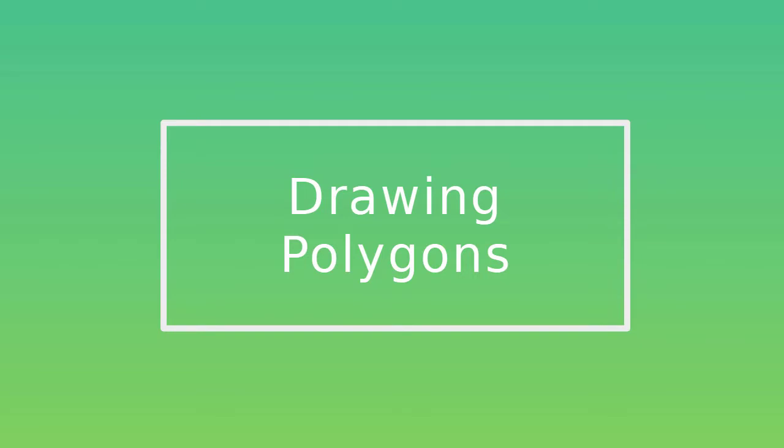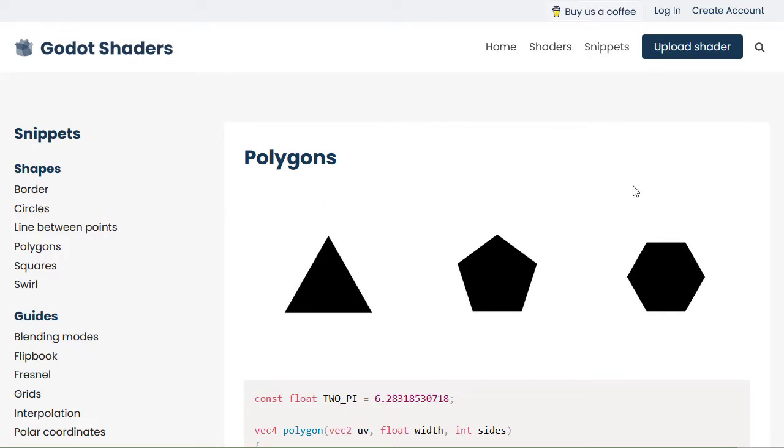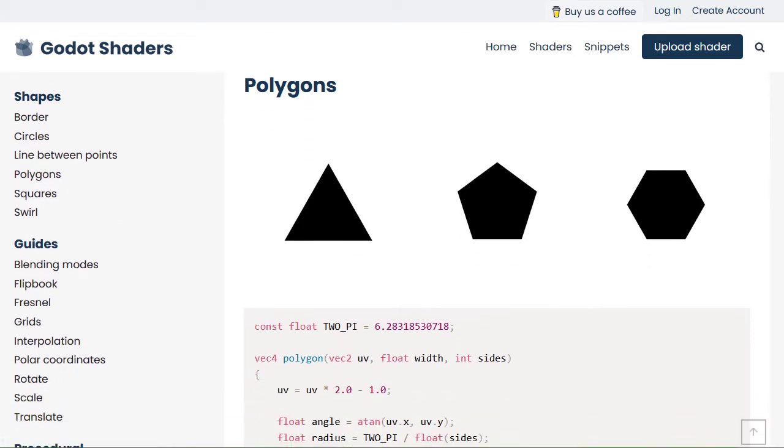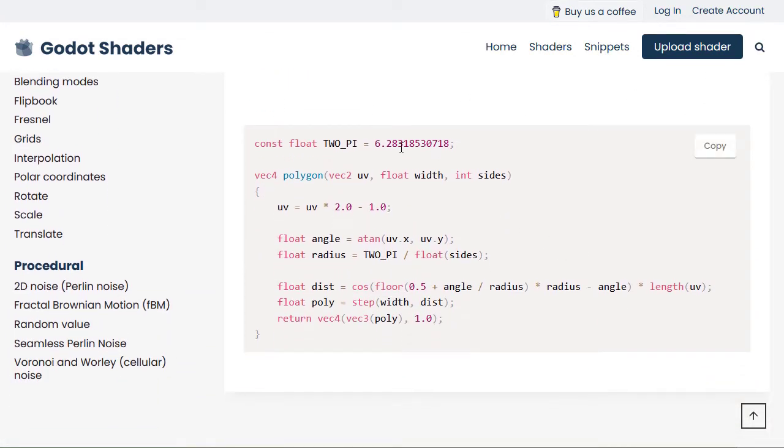Drawing polygons. Here we are again in the GODOT shader space, and we will review this function to create polygons. We can identify some familiar stuff like the tau constant, the UV remapping, getting the angle using atan, and the next line is a new one, which is just dividing tau by the number of sides. This line is a bit tricky, so we will discuss it later. And the step function to draw the polygon from the distance field, and finally return the result as a vec4 that will be an RGB color plus the alpha component.